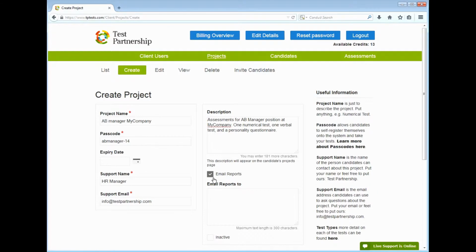If you tick this email reports box, our platform will automatically email you a copy of the candidate's results report as soon as they complete the project. The inactive feature is really only used if you want to pause your project for any reason, or you don't want the project to go live just yet.